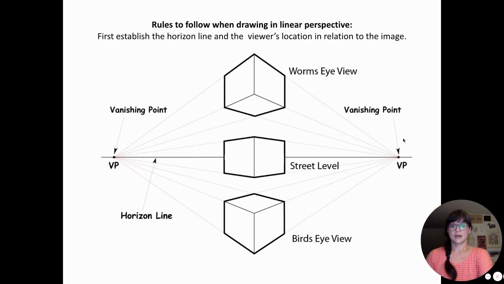And then you're going to establish the vanishing points. In this case, there are 2 vanishing points on this drawing. So this is a 2-point perspective drawing.